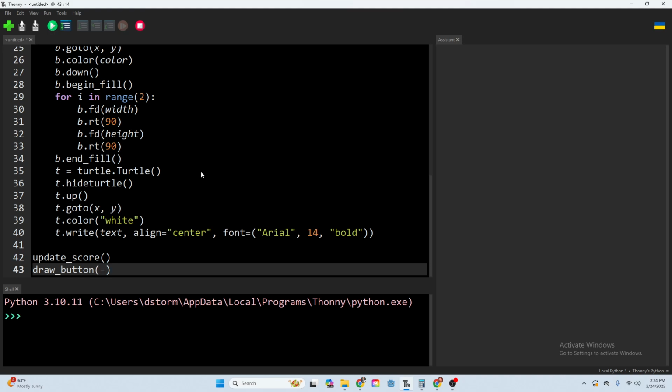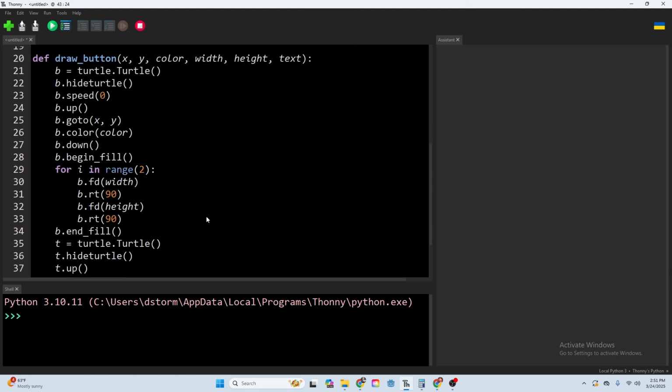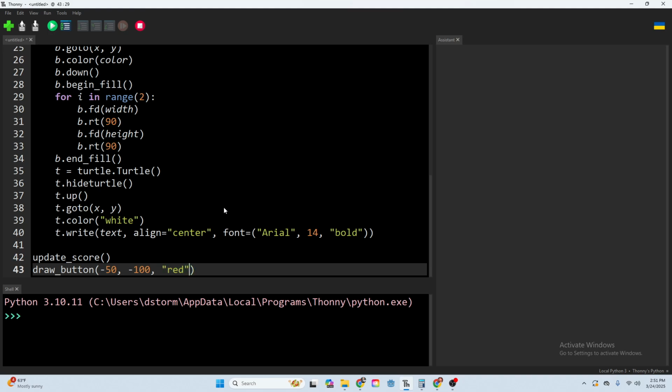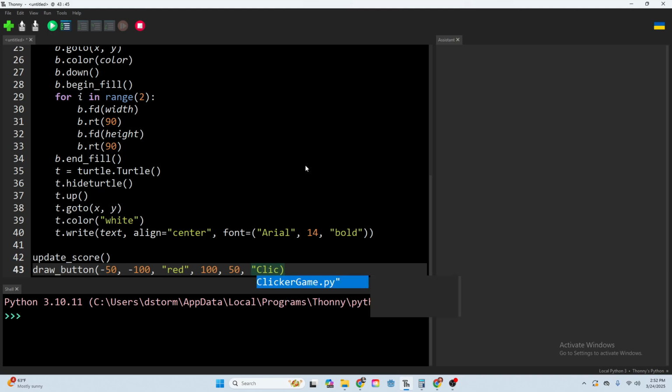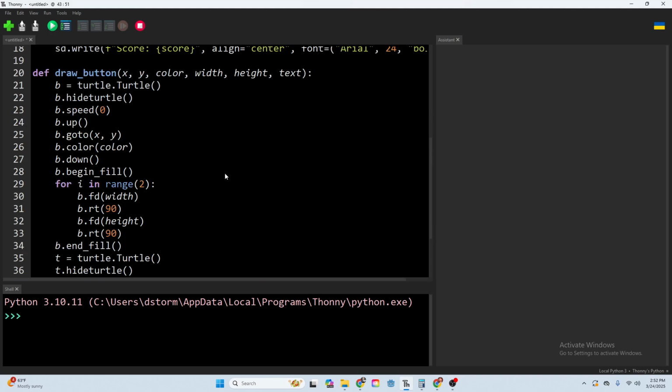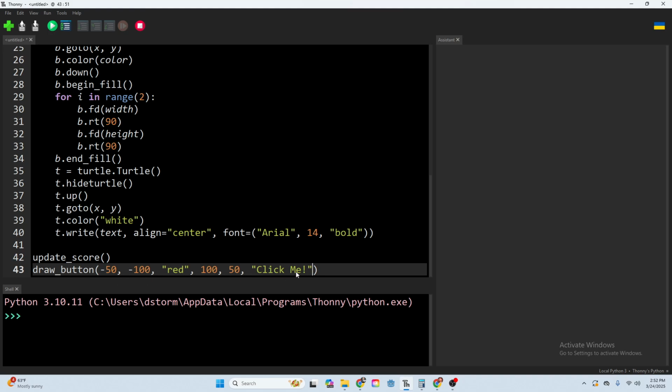So the first thing is our X. We'll say -100. The second thing is our Y, which is, oh no, -100 was not the X. I think it was -50. The Y is -100. Okay. The next thing we want is the color. It's going to be red. The next thing is the width, 100. The height is going to be 50. And the text is going to be click me. Okay, so now that we've passed in all the arguments, it should create a button with these specific parameters.